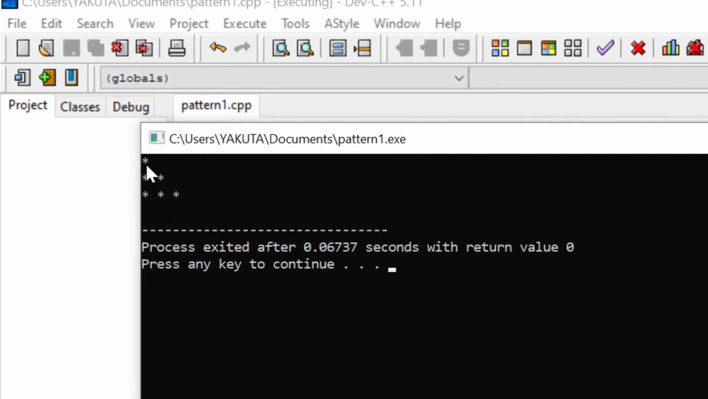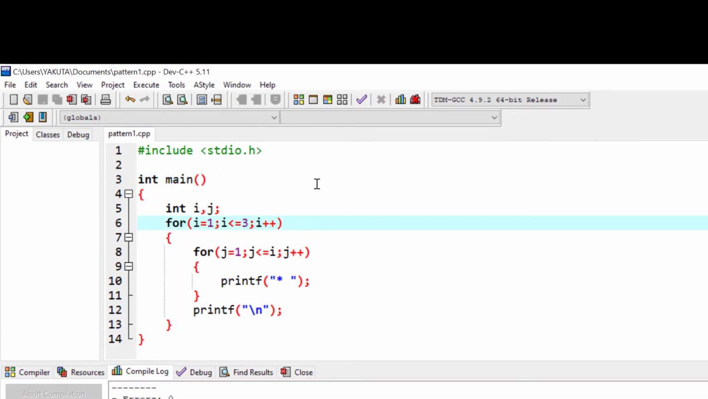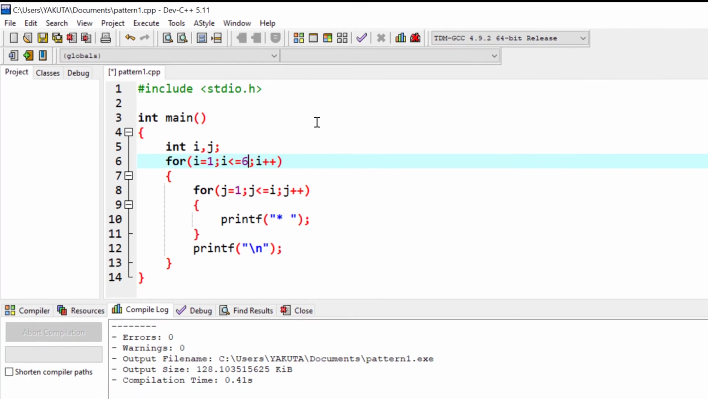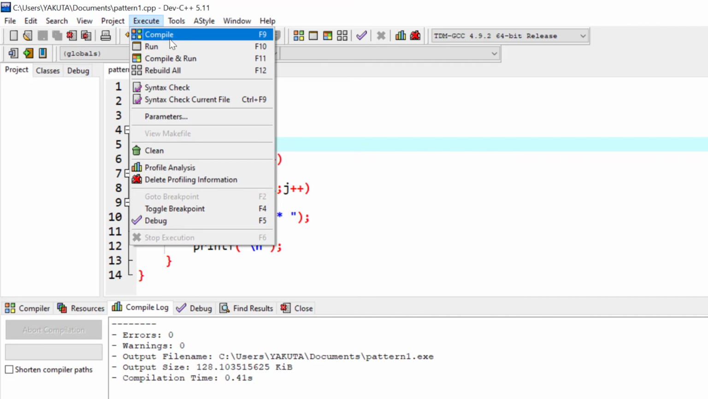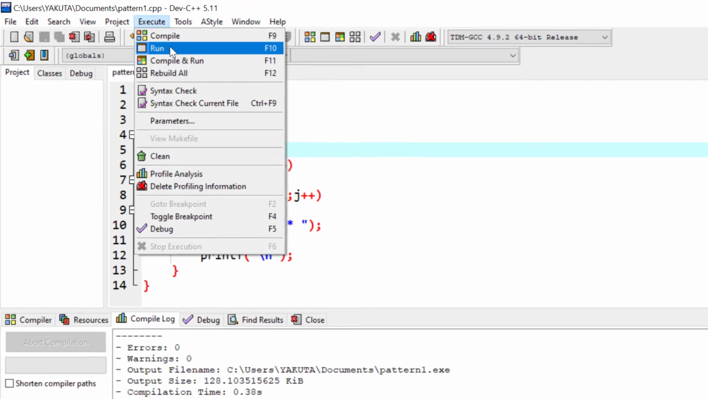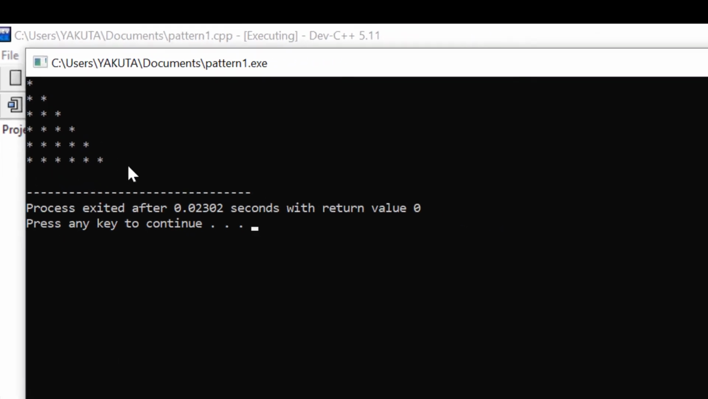Run your program. So you can see the output of my program is 1 star on the first row, 2 stars on the second row, and 3 stars on the third row. If I want to increase the number of rows, then instead of 3, I'll keep it 6. I want 6 rows. Again compile your program, no errors, no warnings, and run the program. So this time I'm having 6 rows. And you can see in the last row I have 6 columns also.